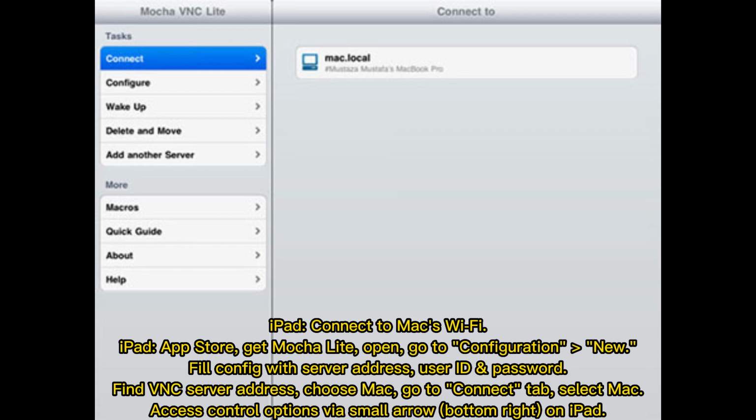Find VSE server address. Choose Mac. Go to Connect tab. Select Mac. Access control options via the small arrow at the bottom right on iPad.